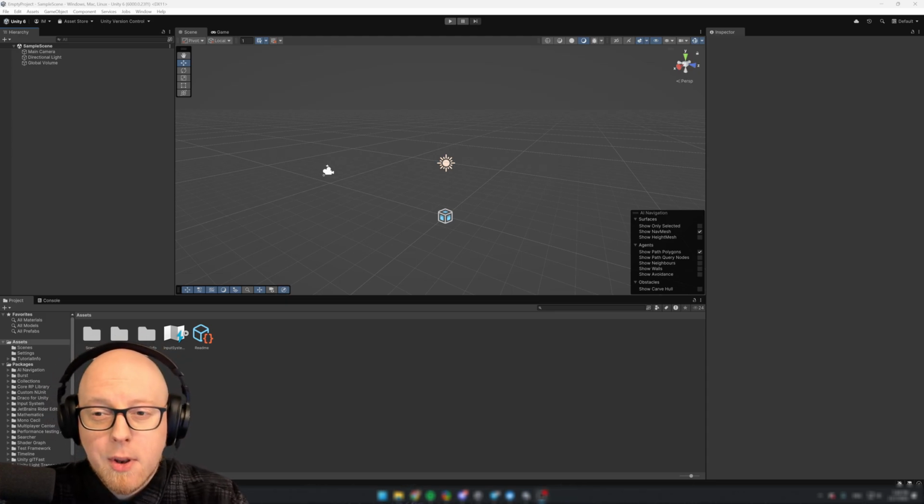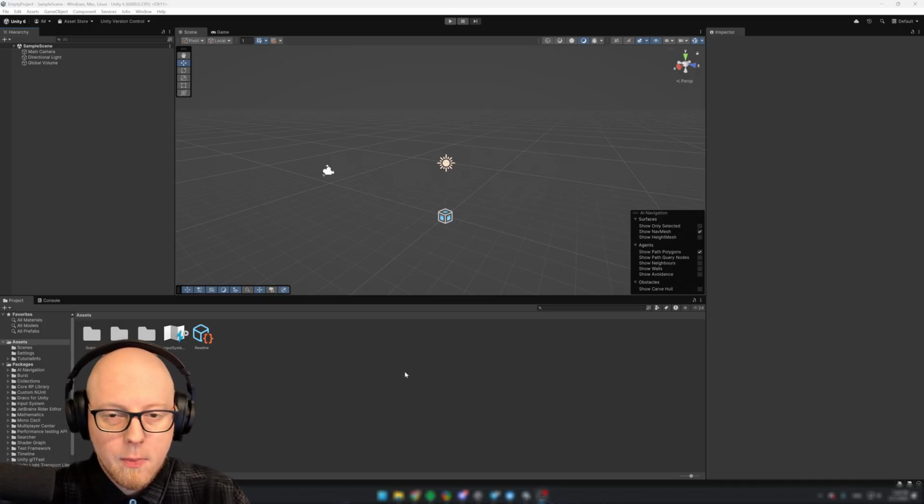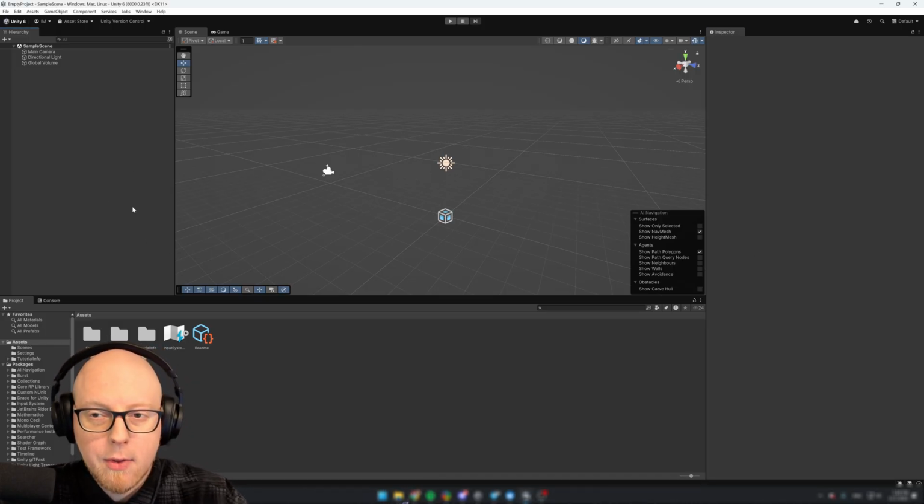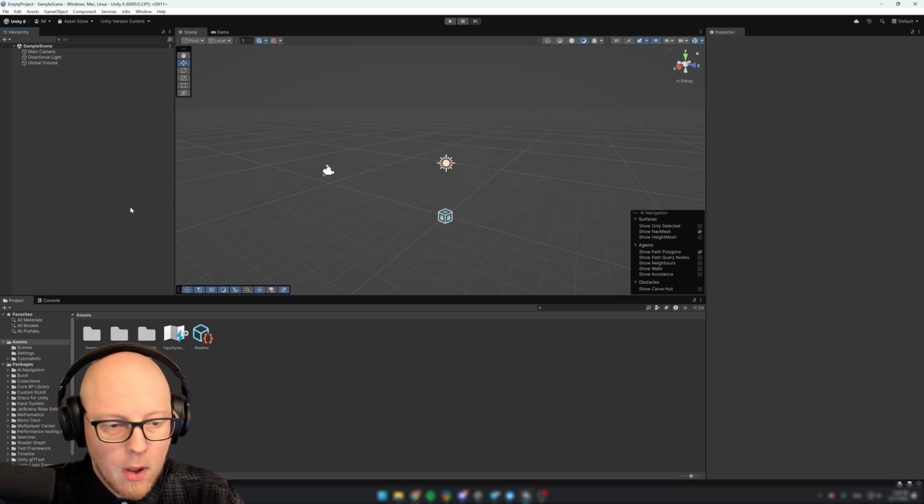Many of you have been asking me how to integrate Unity MCP into a project and how to start doing stuff with AI. So let's get started with all of this. First of all, we need to have a Unity project. Right now I have an empty, brand new Unity project. It has nothing custom on board.